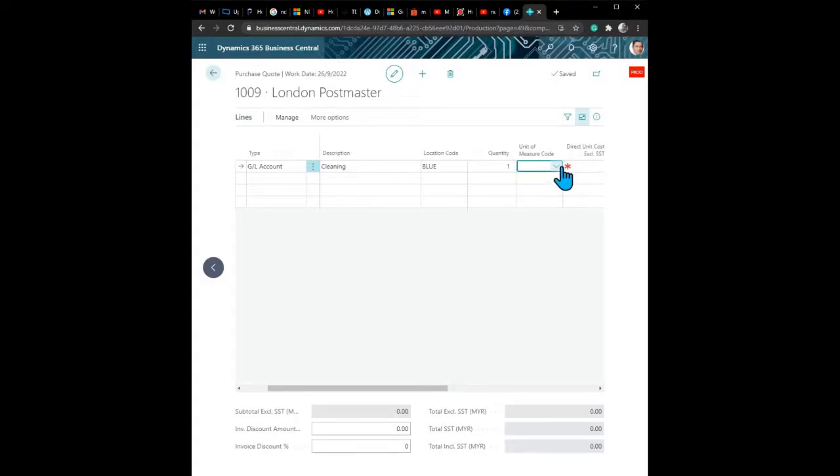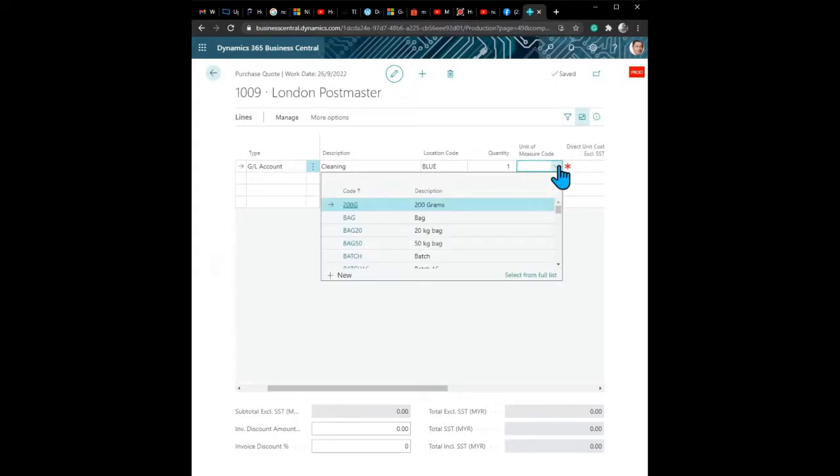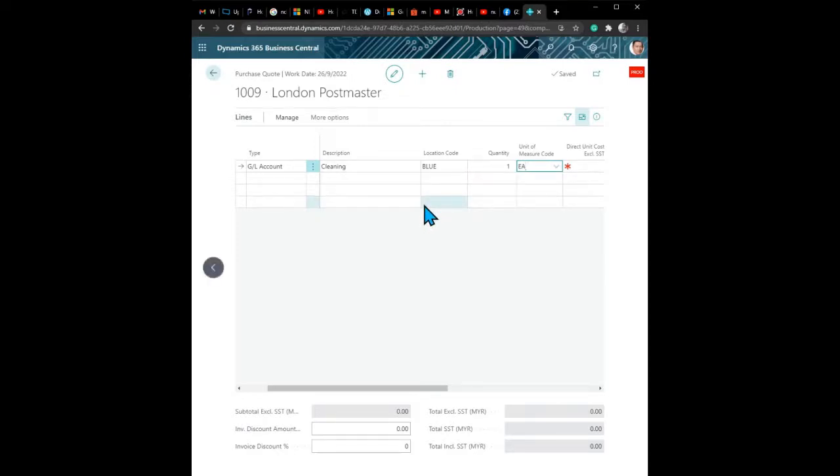In unit of measure code here, I can actually click through here and then there are all these predefined UOMs for me to choose, and I will just key in EA, which is what we have predefined earlier. So I select each. Unit cost, I'll put in a sample here, 150, and no discount for the moment. Okay, so let's say I'll just enter one purchase order line and I'll just go back to the purchase order.